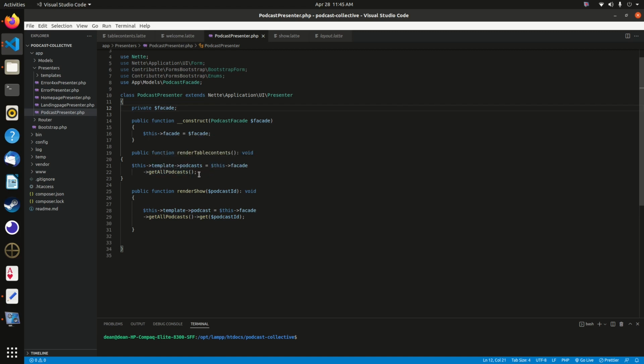We're going to iterate through that podcast list, do it with a foreach loop. And we're assigning podcast the value of our instance of our data object, which we get from invoking getAllPodcasts. All right, we've got one more to create in this class for right now, and that's renderShow. And this will allow us to render just a single podcast entry.